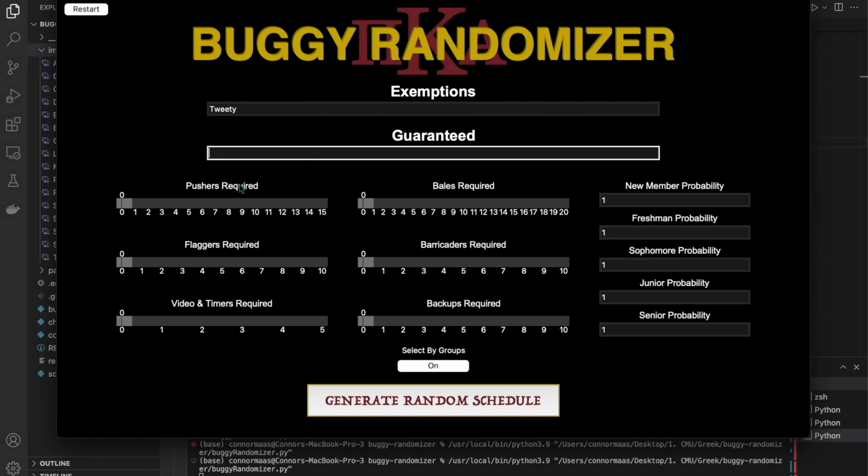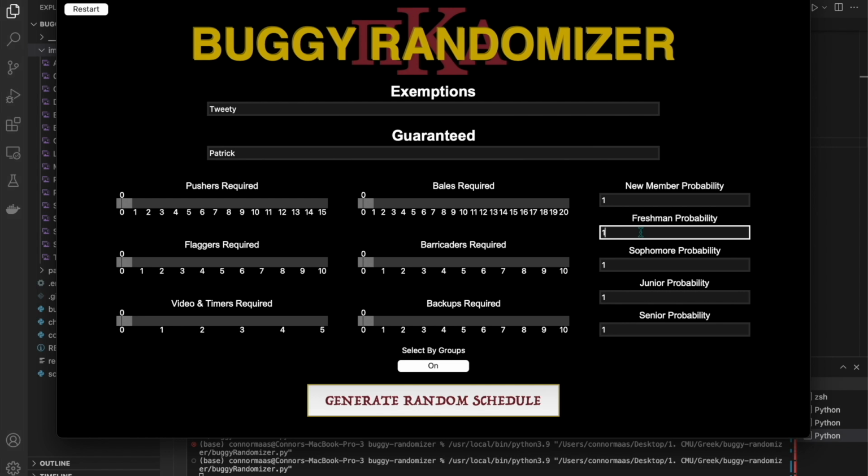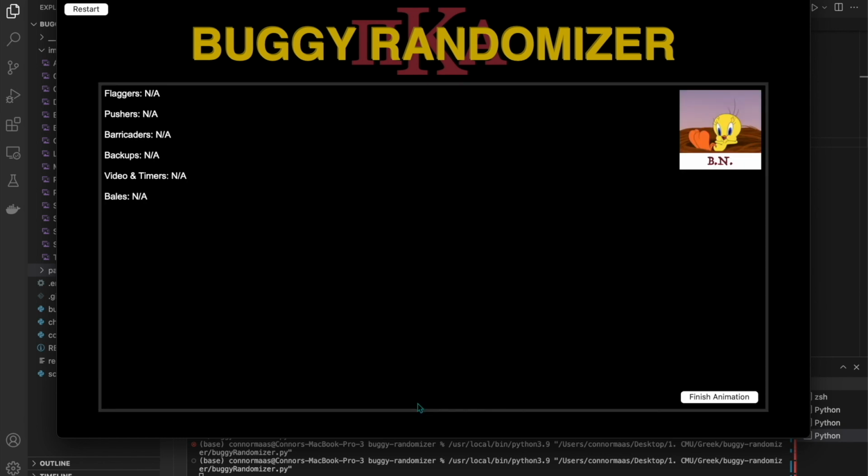Without further ado, let's say, for example, Patrick has missed 10 buggies in a row and we need him to go to this buggy. Let's say the freshmen are not able to attend this specific buggy, so we make their probability 0. Let's leave the rest of the probabilities equal here. We need 3 pushers, we need at least 1 video and timer, and then we don't need anyone on our bails. For simplicity, and just to show the animations, let's turn off select groups and just see who it selects.